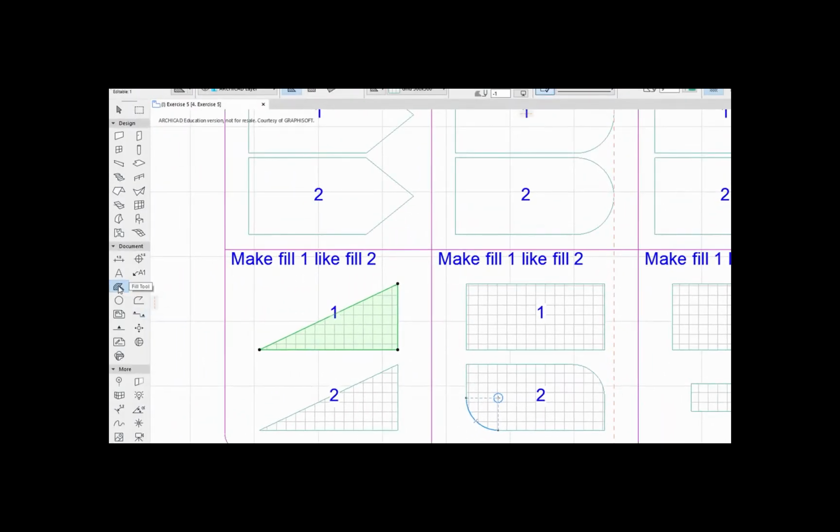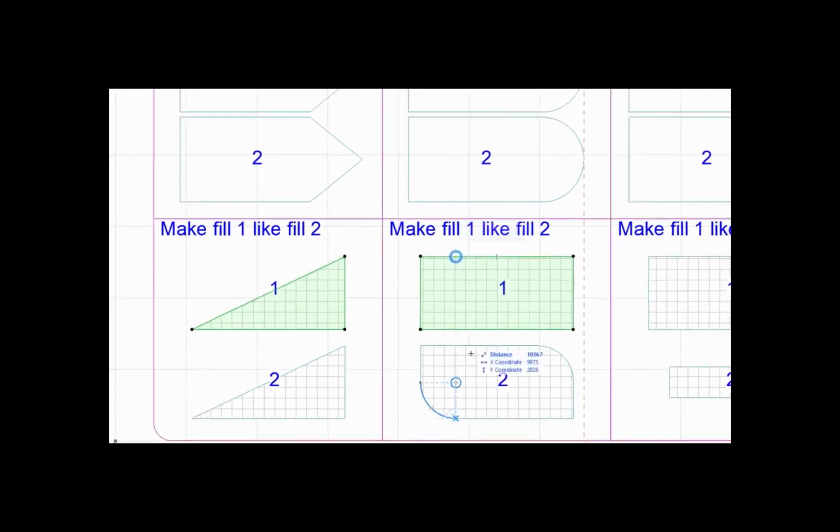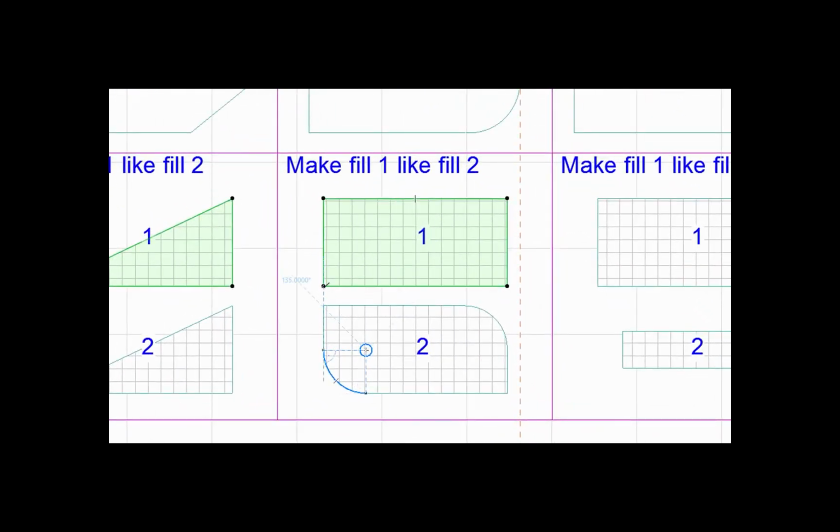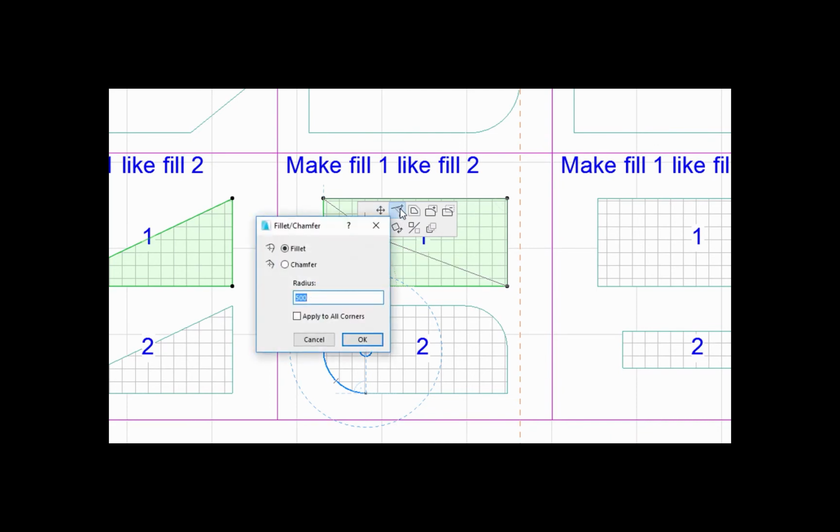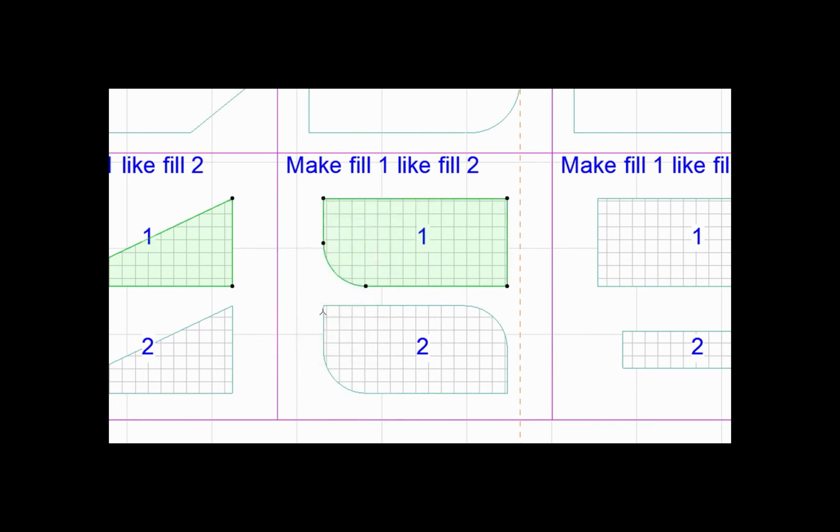So I'm in the fill tool still over here. I select fill 1, and I'm just going to hover and left click on this bottom left hand node and go and choose that little fillet or chamfer. So I'm going to go and say fillet, choose the fillet button, and then the radius, we need it to be 1,000, and just click OK. And you can see this looks the same as the one at the bottom. You just do the same thing over here and you should end up completing that exercise.